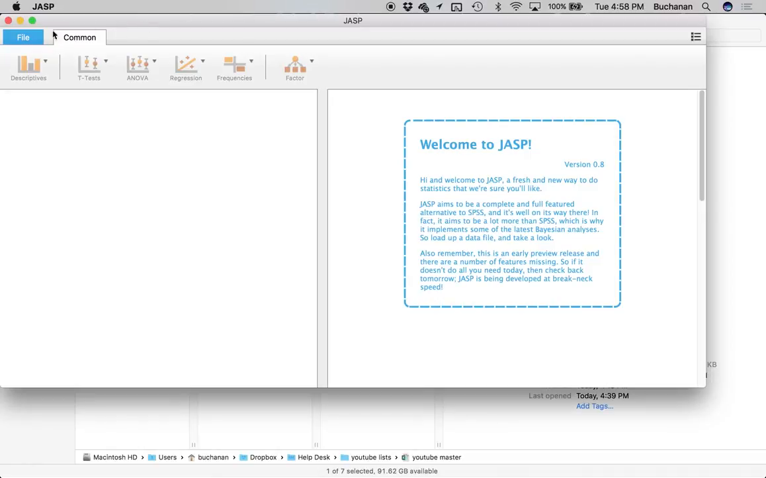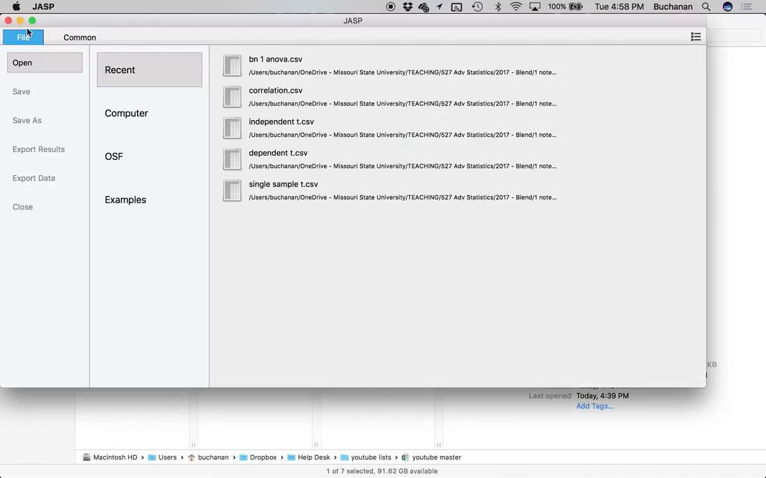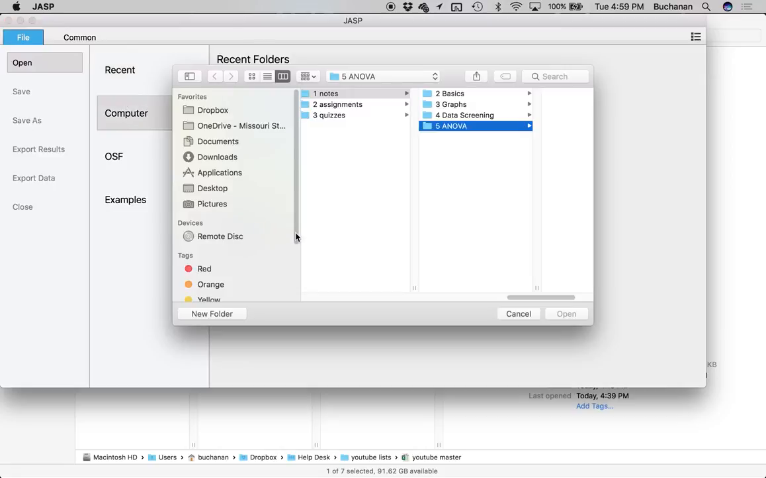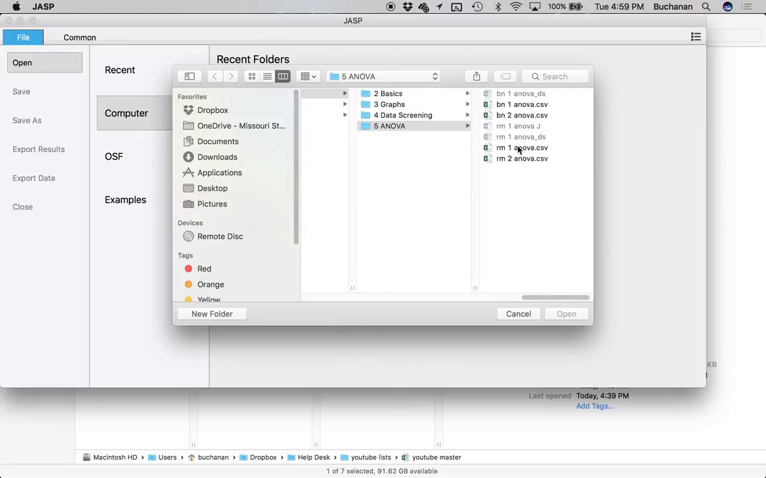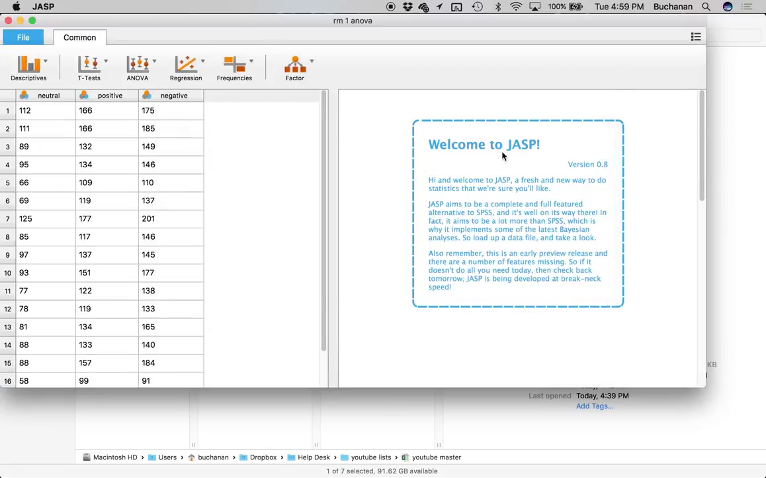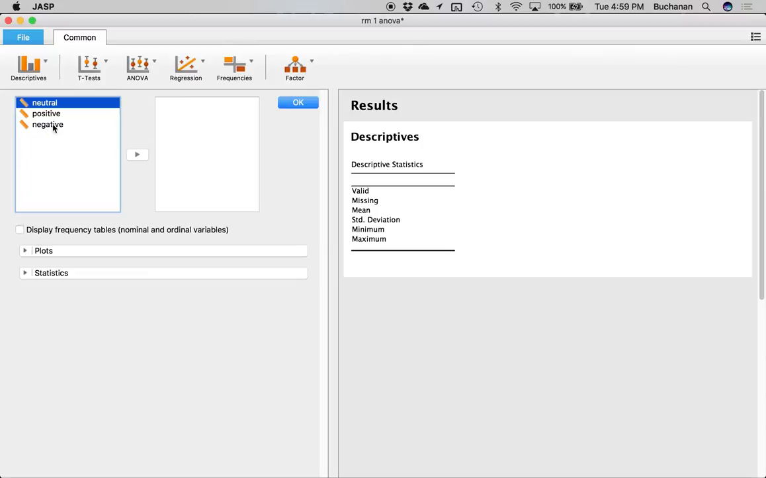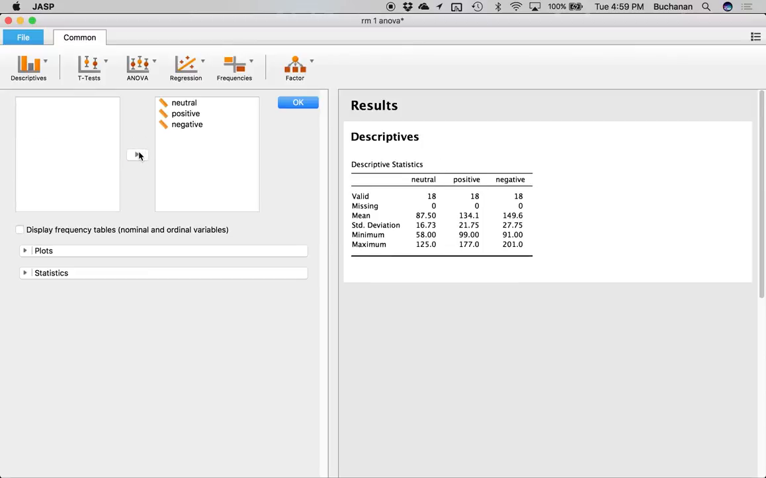Let's open our data set. Remember, it has to be a CSV, but I didn't change anything, so I can use my original one. Okay, so we're working with RM1 here. So I've got my 3 columns. I could change all of these to scale. It's not really going to mean a whole lot here, but they are all scale variables. I could look at the descriptives for each one. So move all 3 over here.